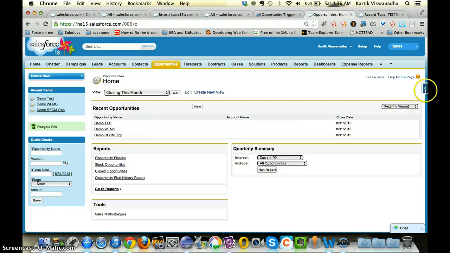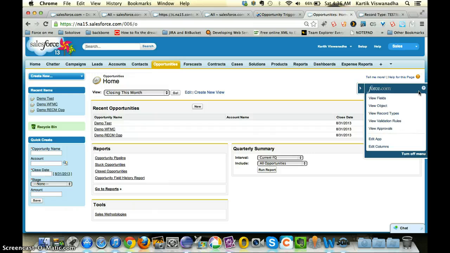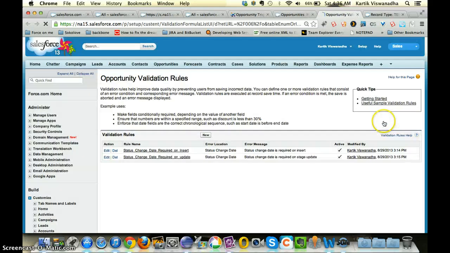Coming to the technical details, I'm not going through the code. You can look at the code and it's pretty explainable. I did put in all my comments, but I just wanted to show you the validation rules. There are two validation rules. One is looking for the status change date when you're trying to insert a record, and the other when you're trying to update it.